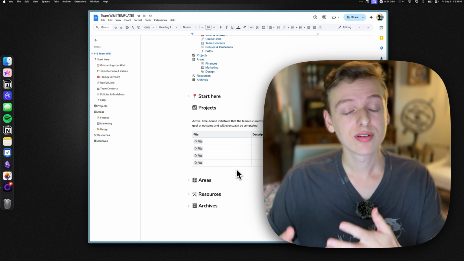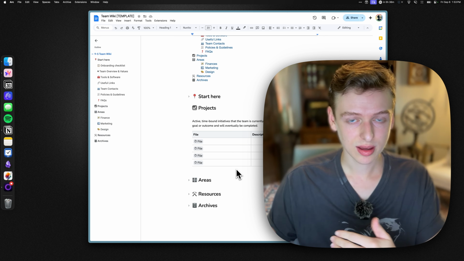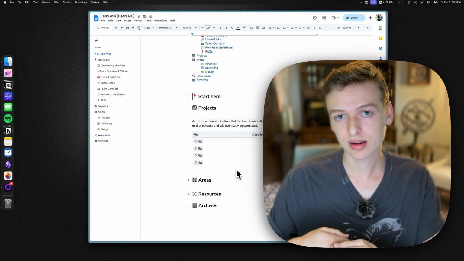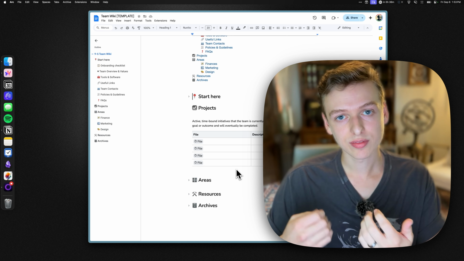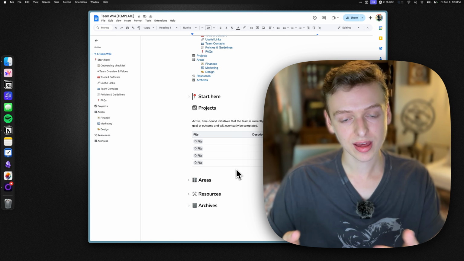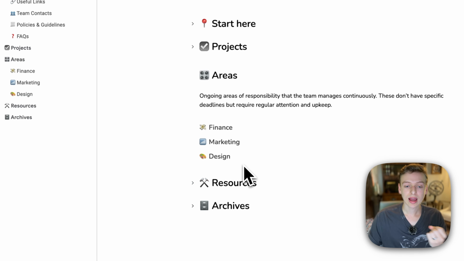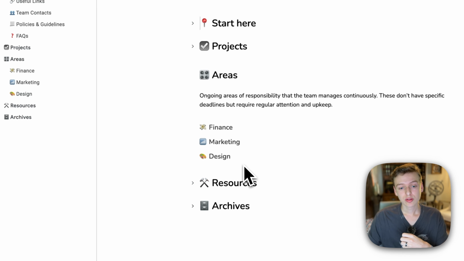And projects are usually very action-oriented and have some deadline in mind. Even if you haven't committed to a deadline, it's usually something that's not going to last forever. And it has a lot of actionable items like tasks underneath it. So that's how I consider projects. And then areas are more categories of responsibility. So you might have finance, marketing, design, you could put HR. Pretty much anything that isn't a dedicated project might just be more department oriented. That's where you're going to put the information.